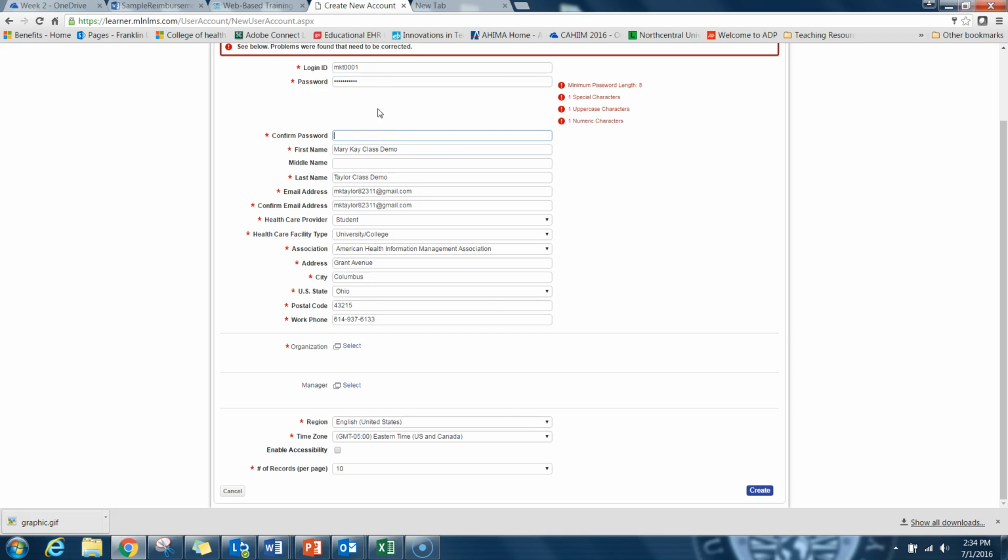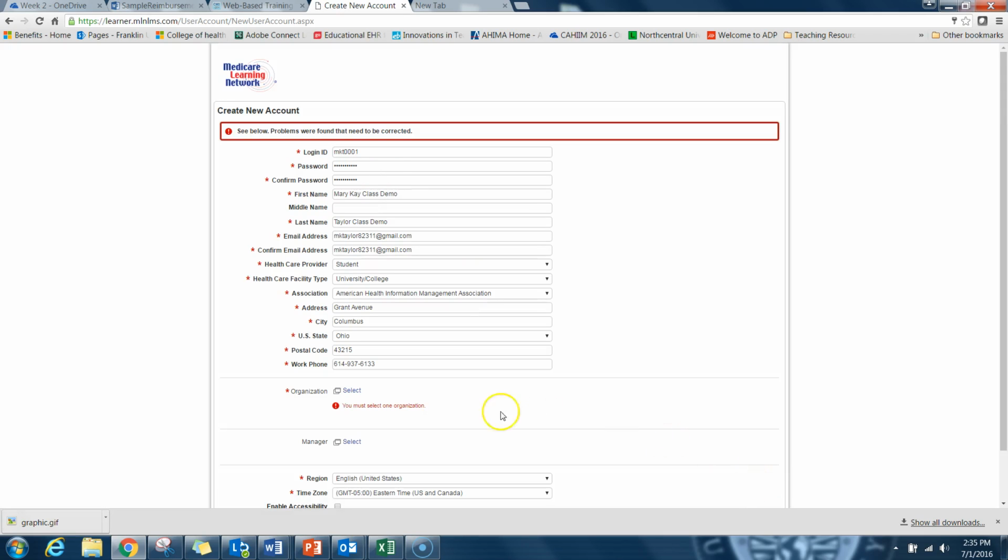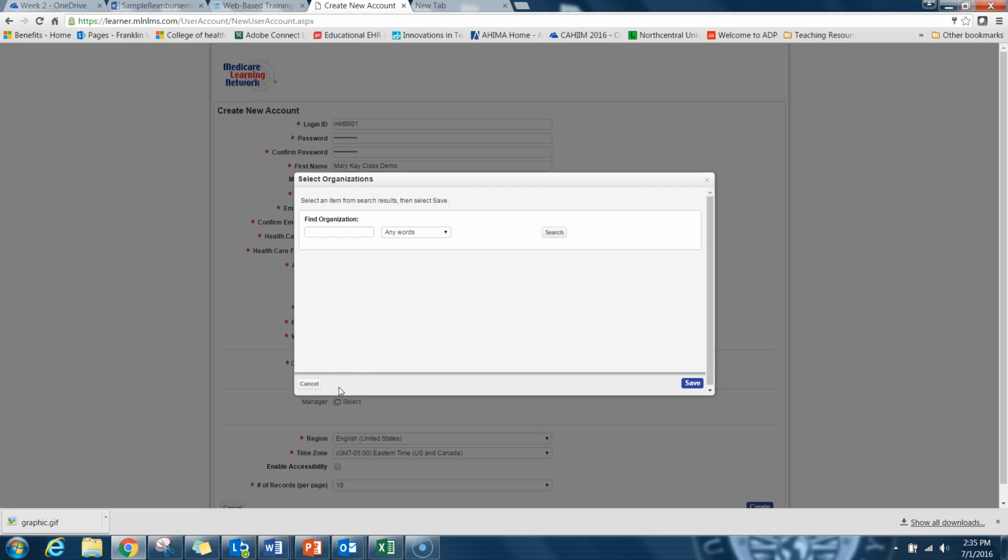Class demo 1 pound. Okay, so I fixed those. I've got my numeric, uppercase, and hopefully that should be okay. And I must select my organization. Let me put a HEMA in there and see if it has it.